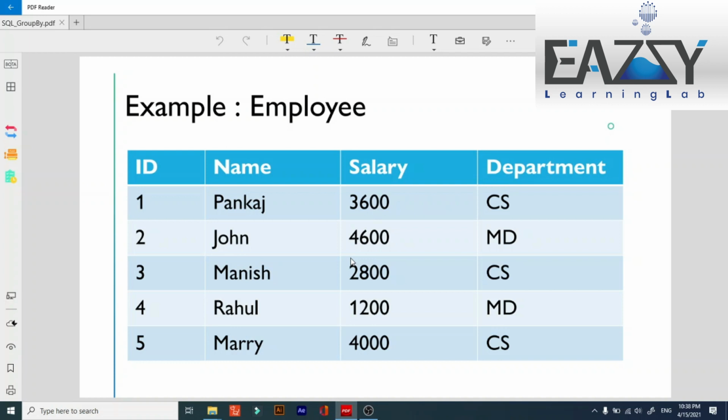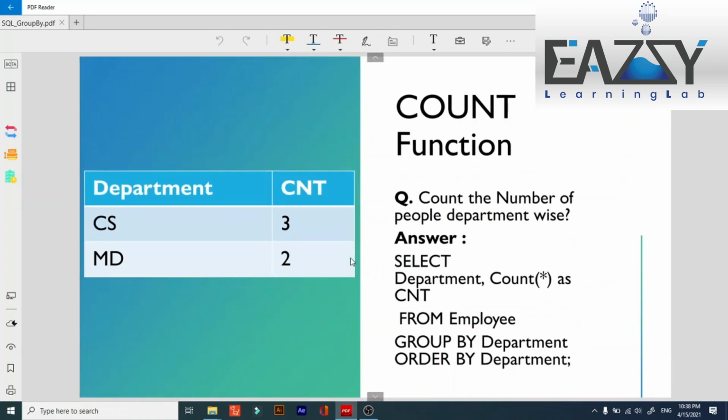So this information we get within minutes. Currently we have 5 records, so we can easily do some manipulation: in CS we have 3 records, in MD we have 2 records. But if you have a large data set of millions of records, how do you do it? Just using this SELECT statement with this COUNT operator, you can easily find out how many members are in each department.